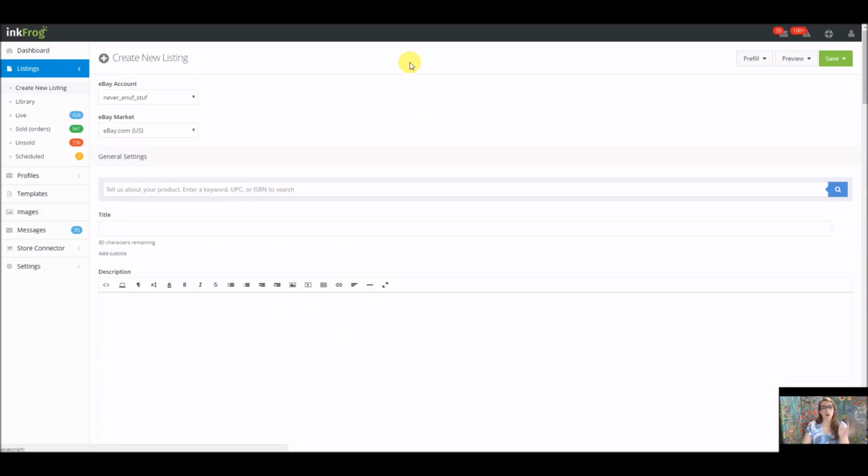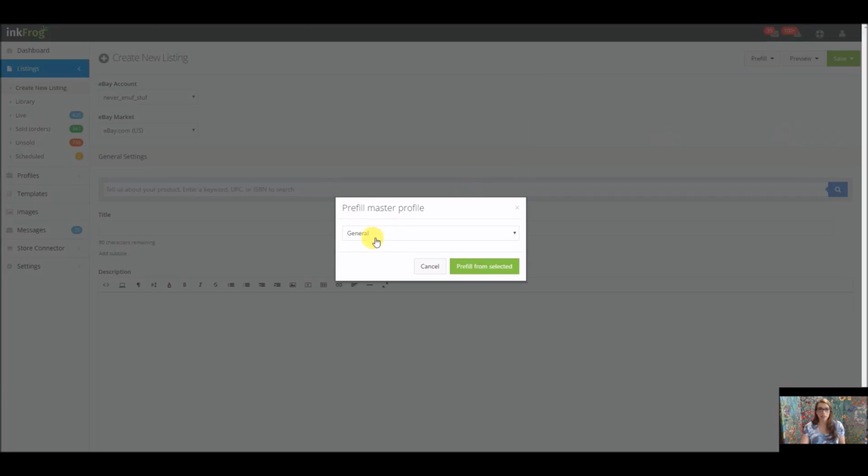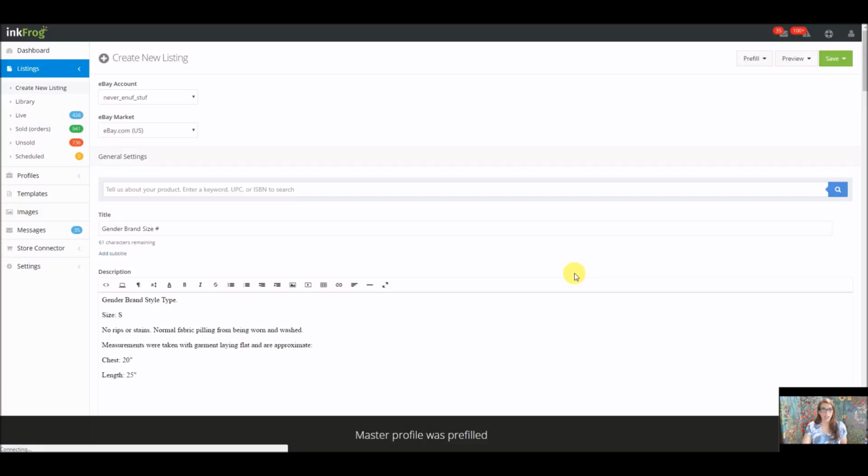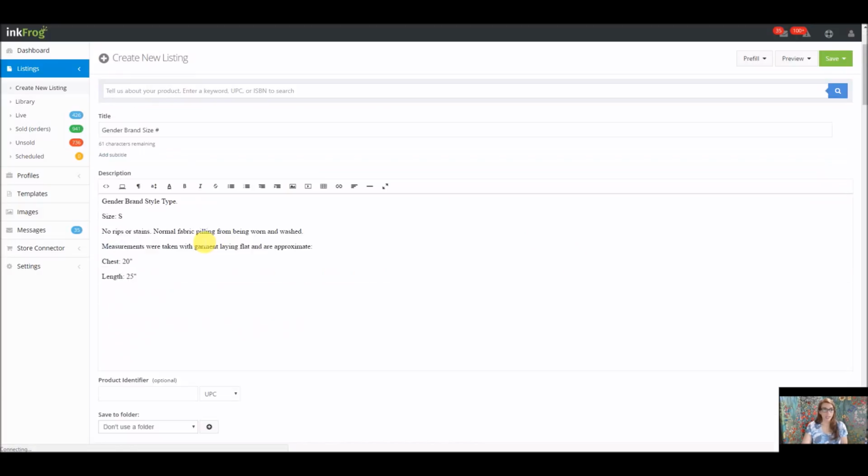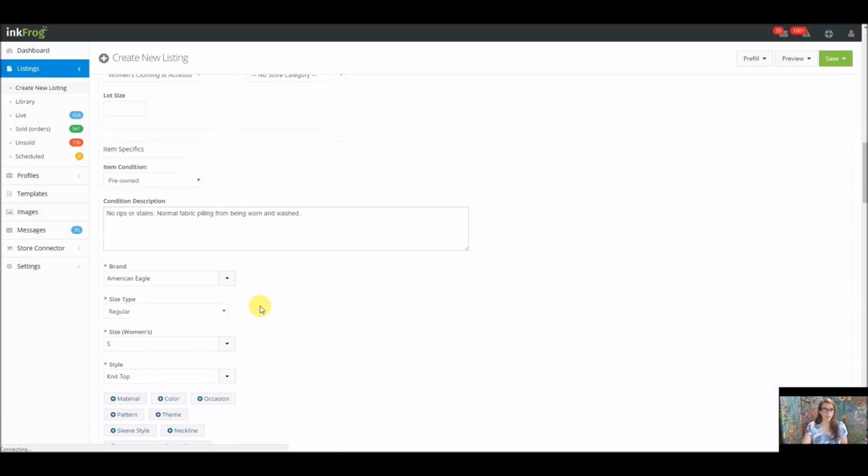This is what I love about Inkfrog. You come over here, up here at the very top, pre-fill, and you can say, I want to pre-fill it with my master profile. And then you can select which profile. Of course, I showed you I only have one, so we're going to select General, Pre-fill. And then, boom, my listing has all of this stuff automatically filled in.